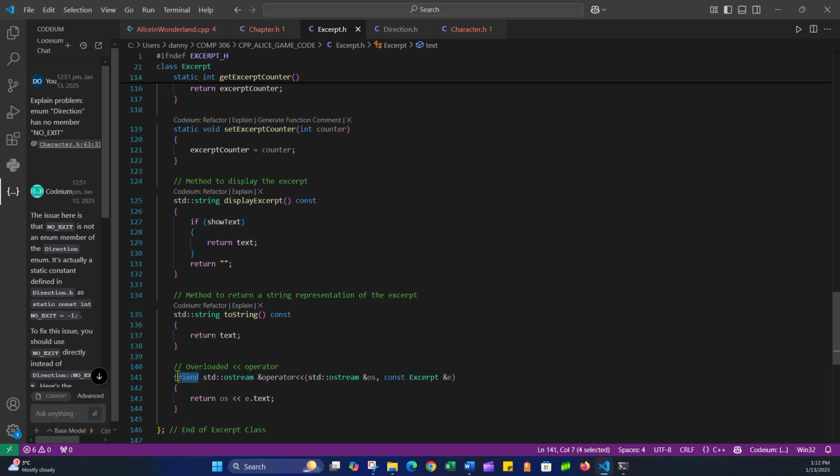And it's a friend method just so that this can be called outside of the class and it doesn't have to be called on an excerpt object using dot notation like e.toString was. This just works, and by having it a friend method, it can be called outside of this class, and wherever it's called, it'll have access to the private variables of the excerpt class. That's what the friend does.